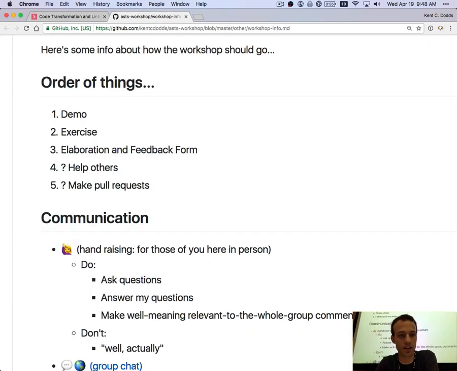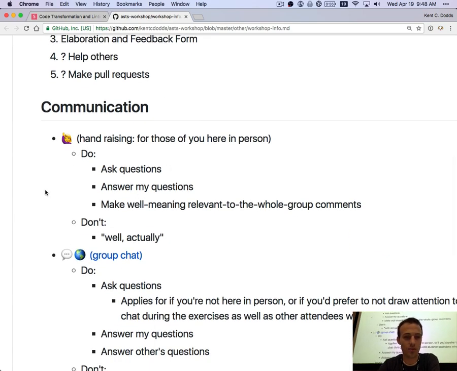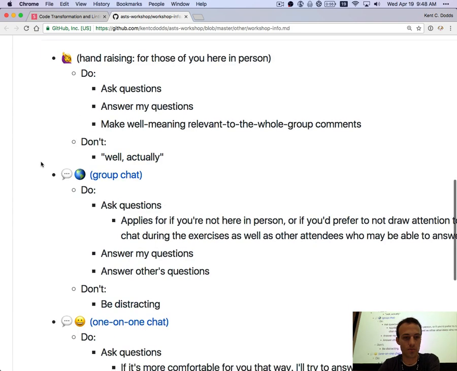If you finish early, feel free to help others or even make pull requests to improve things, like if you finish way early. And for how we communicate, if you have relevant questions or something you feel would be useful for people to know about, feel free to raise your hand.